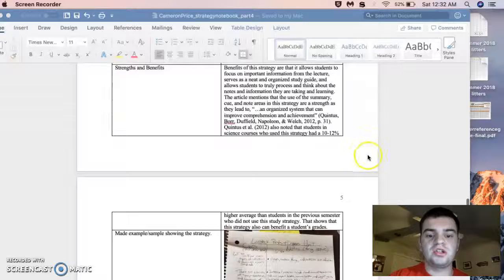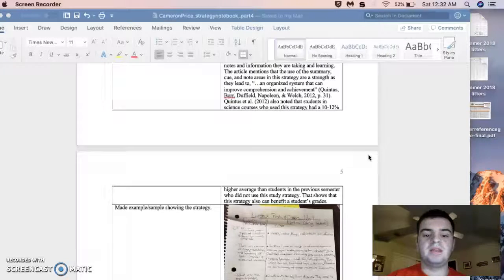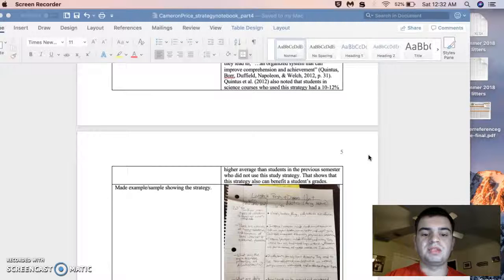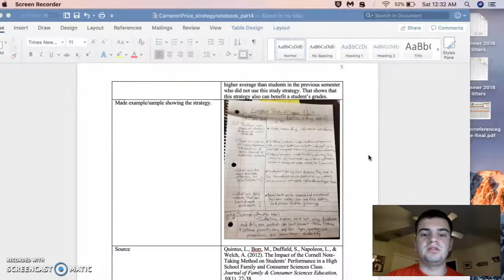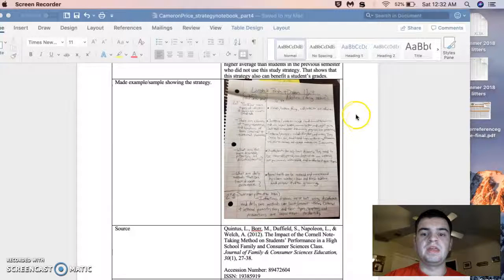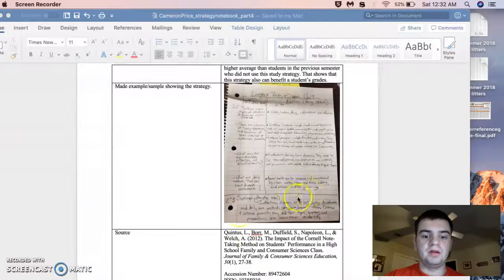And then the article mentions a couple things. I'll go over one of them. It says it can improve comprehension and achievement, like I said. And then I thought this was interesting. The study showed that students in science courses who used this Cornell note-taking method had a 10 to 12% higher average on their grades than other students who didn't use it. So that shows that it's good for benefiting student grades too. And that's the article I found it from.